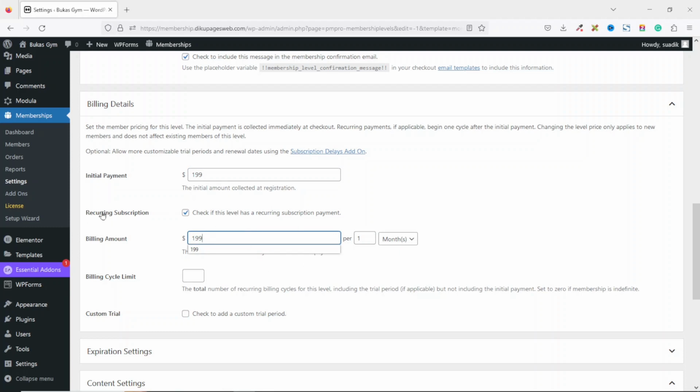Take note, you need to make sure that recurring subscription is selected. And this is where you select the billing period. So it's going to be $199 per 1 month. You can enter whatever figure you want here. Drop down the arrow here and choose if it is days, weeks, months, or years. For this one, it's going to be monthly. So I make here 1 and I set here to months.